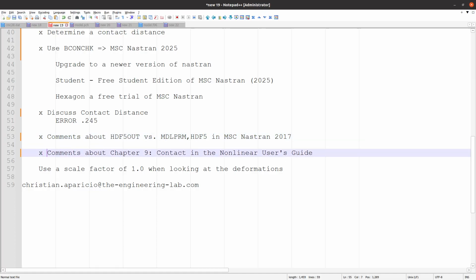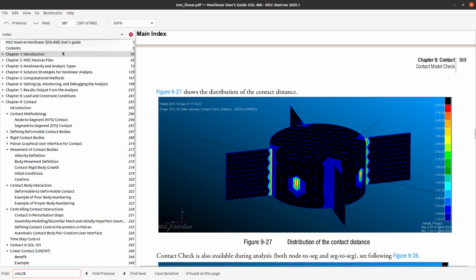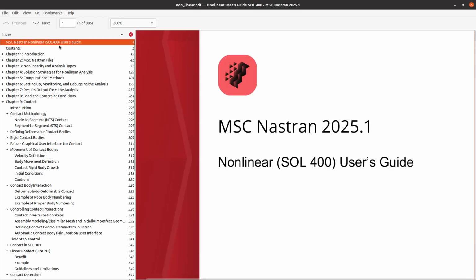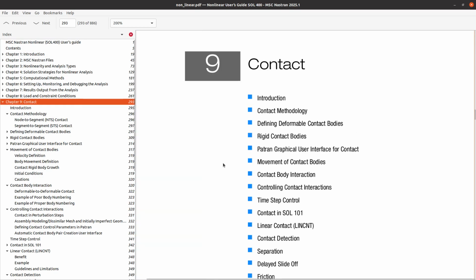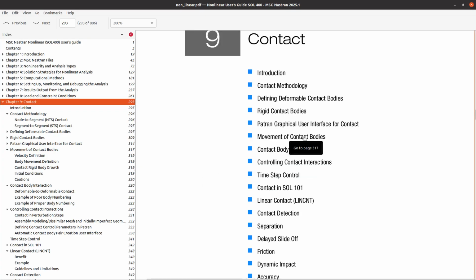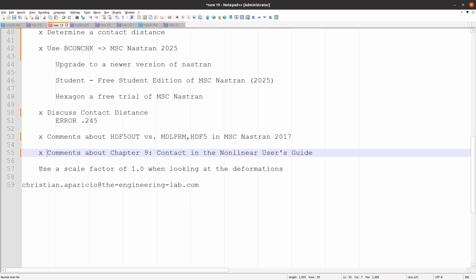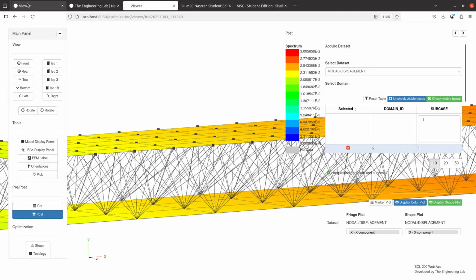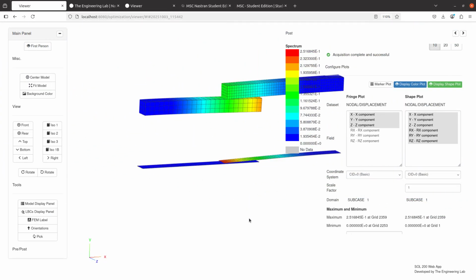Right, so another reminder, this guide, the Nonlinear SOL 400 User's Guide, has a great chapter on contact. This will give you more information than I can share in one video. So I recommend reading this document, maybe printing it out and going through all the pages in this document. Let's see what else. Right, and another reminder, be careful with the scale factor.